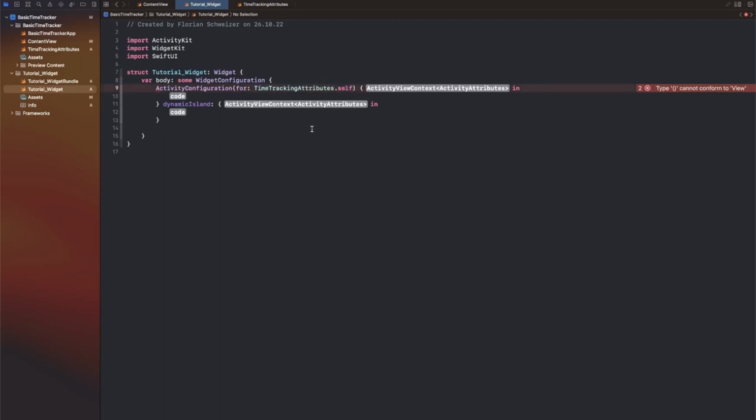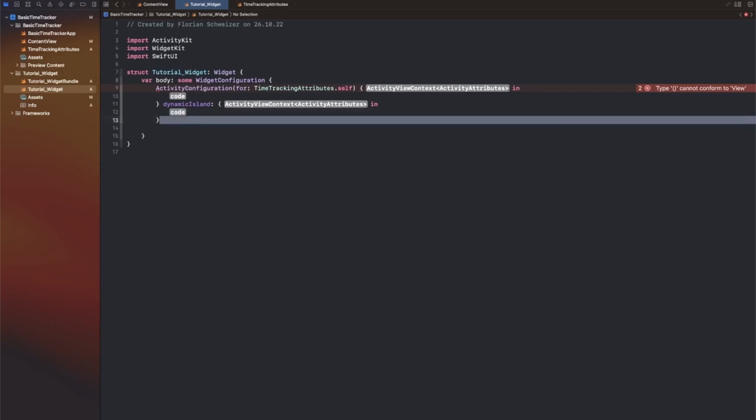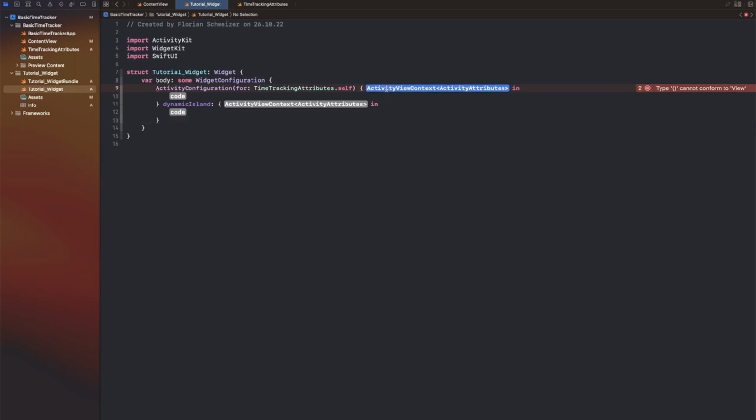Next up, we have two closures here. The first closure is for the view that is displayed on the lock screen as a live activity on all iOS 16.1 and above devices. And then the second one, as the name suggests, is what is displayed in the dynamic island. This of course only currently works on iPhone 14 Pro and iPhone 14 Pro Max devices, as none of the other devices have a dynamic island. What we get into these closures is an activity view context that just contains our attributes and the state or the content state of our widget. So let's just call these context here, and the same for the dynamic island closure.